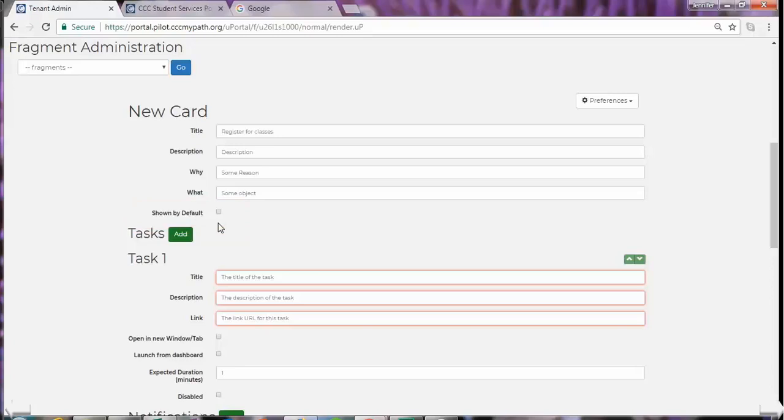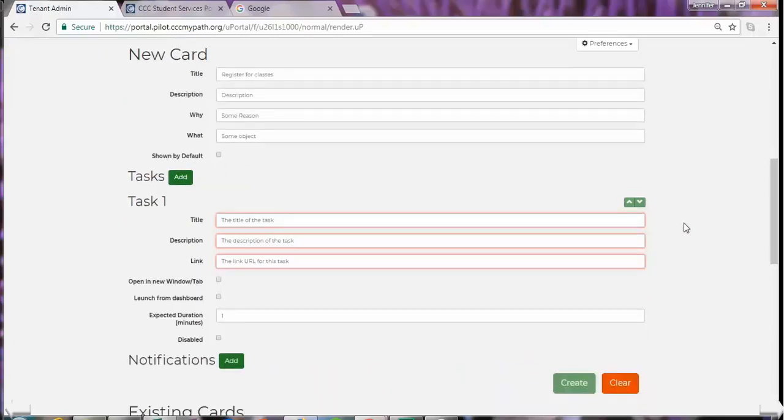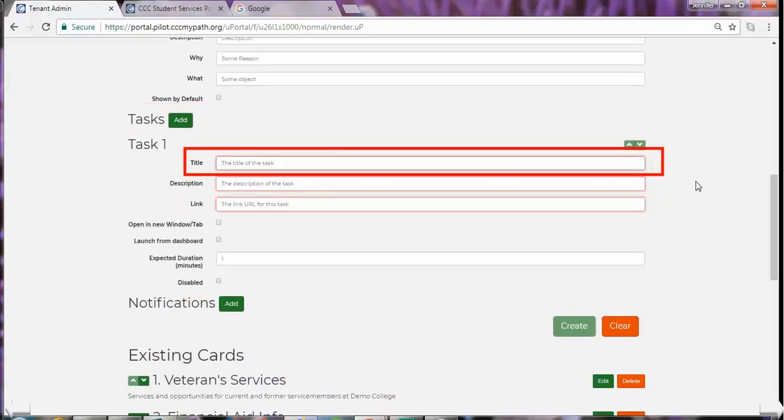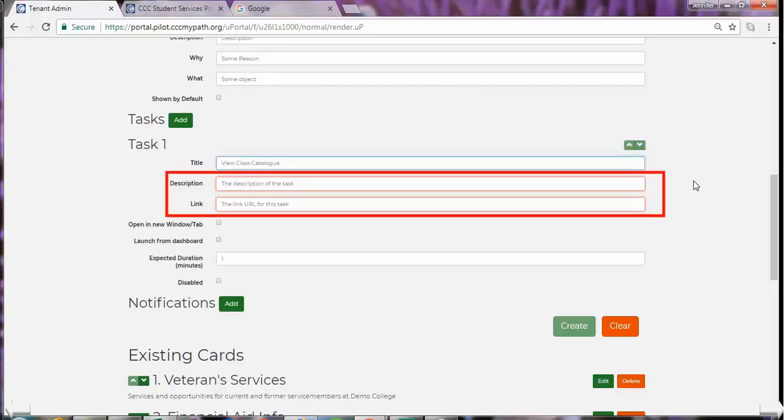Next, edit the task associated with the advisor card by entering a task title up to 36 characters. For our test class registration card, we'll designate the first task as View Class Catalog. The description field and the link fields are both mandatory. The description field may contain up to 120 characters, and the link field may contain up to 2,000, although the display name will appear simply as the task title.